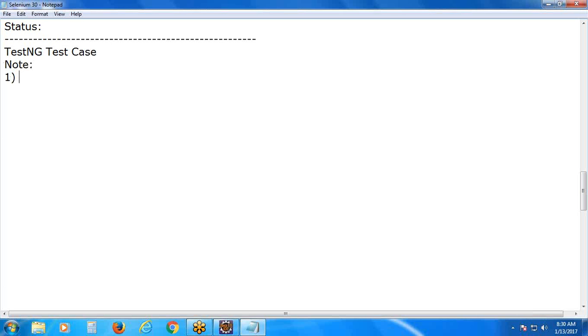First one, main method. It is a rule. We cannot argue. Main method is not used. In general Java programs, we use main method. Program execution starts from main method. But in TestNG programs, we can't use main method.